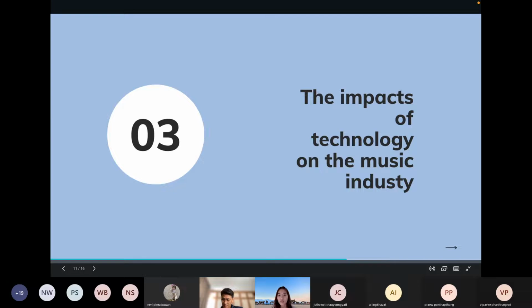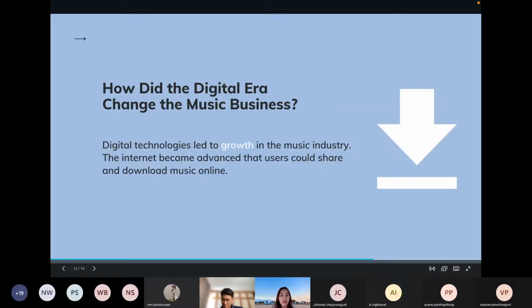Lastly, the impacts of technology on the music industry. How did the digital era change the music business? Digital technology led to growth in the music industry. The internet became so advanced that users could share and download music online.